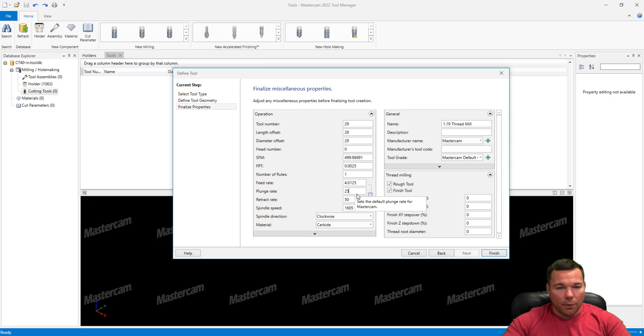Let's see here. Plunge rates, 25 inches a minute, 50. That's fine. Spindle speed. You can see there, it calculates my spindle speed for me. It's clockwise, it's carbide. We are good with everything here. I don't need to worry about these step overs so much, but I can define this stuff if I want. So if I wanted to define a rough step over for this tool, it would automatically put that in for my dynamic milling and things like that. It would just automatically default to that.